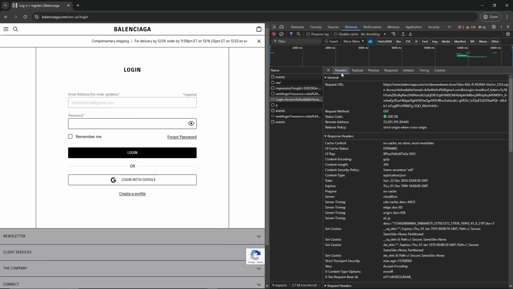If you go into the header section, in the general section, you'll see request URL. So what is this? Basically, this is the URL that the request is being sent to. This is one important thing, right? The second important thing here is the request method. What type of request is this? Is this a GET request or a POST request?